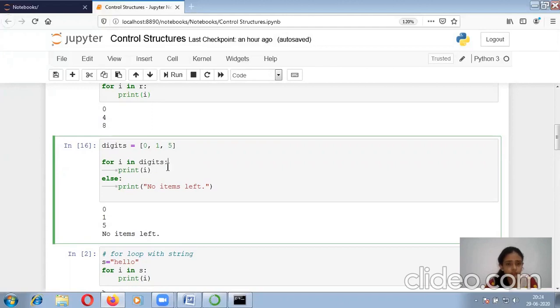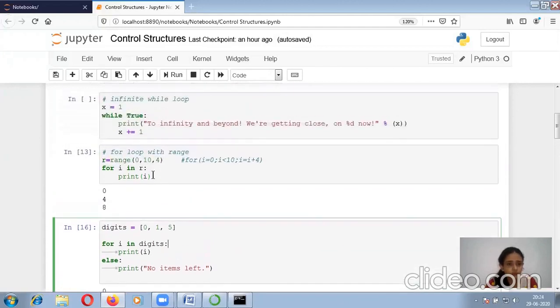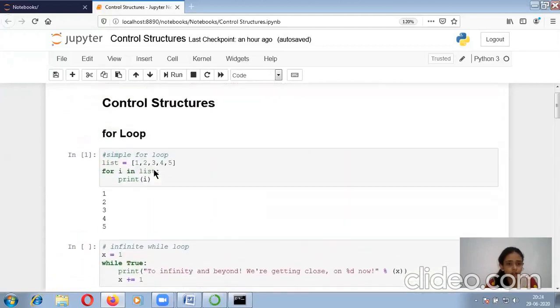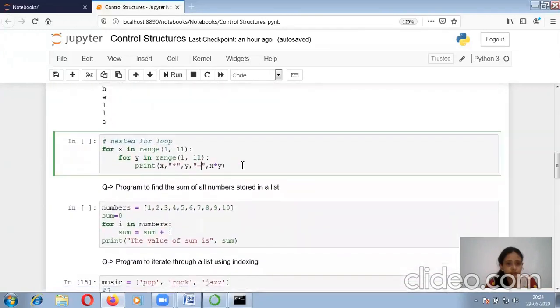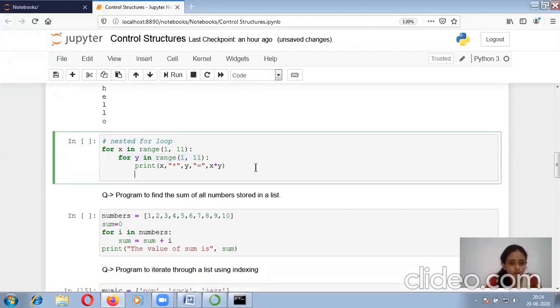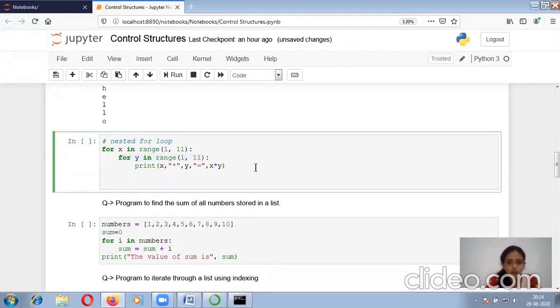Now the next is a nested for loop, that is a for loop within a for loop. Let's see the nested for loop. This is my for loop, and within that for loop I am having another for loop. What will be the output here? Just guess the output.